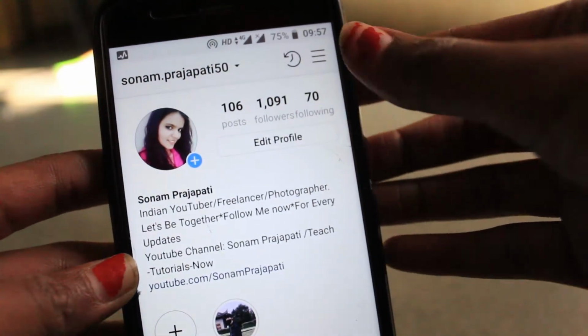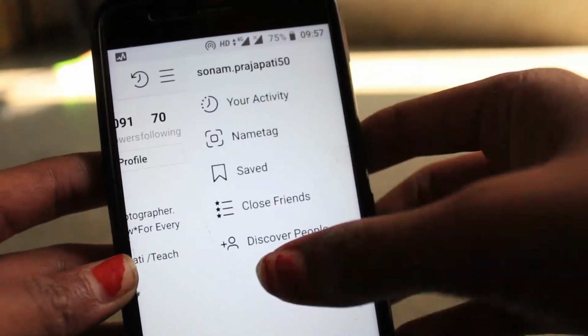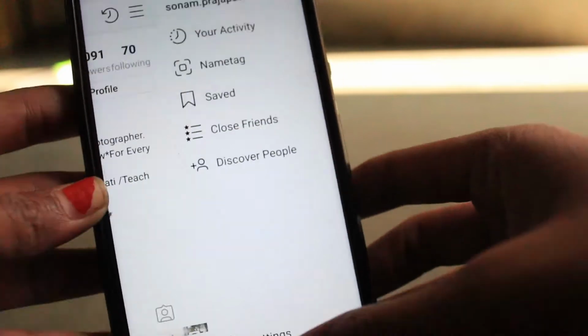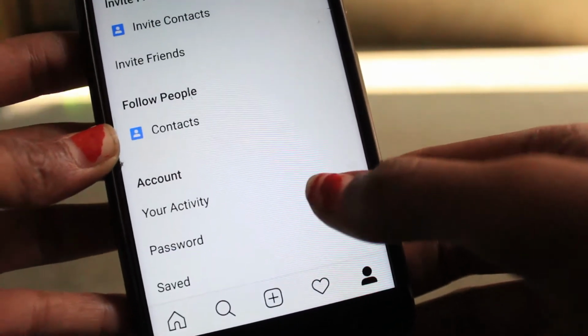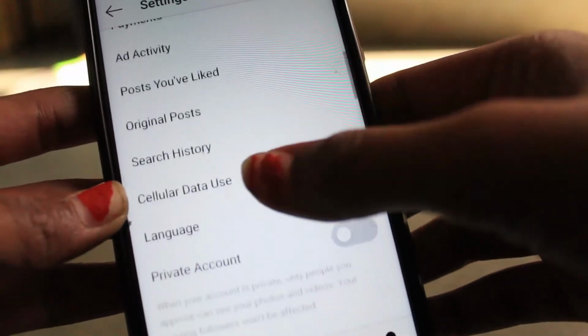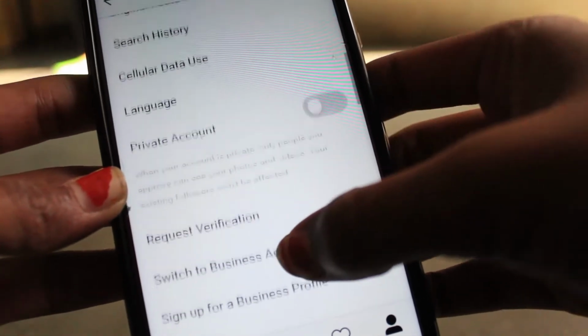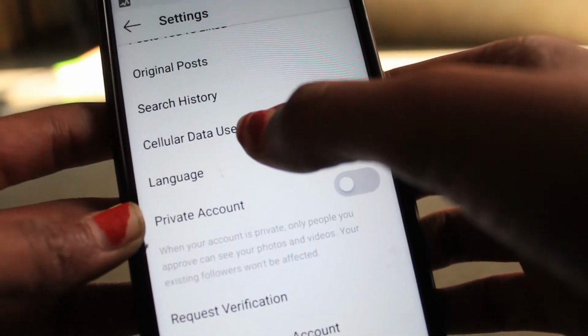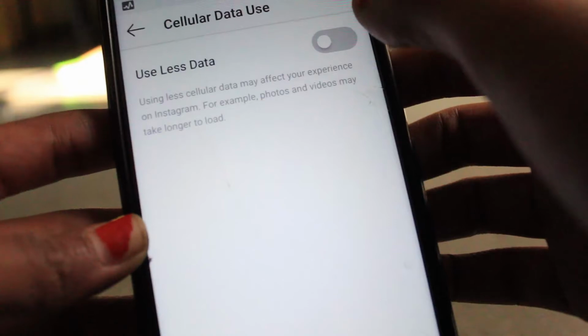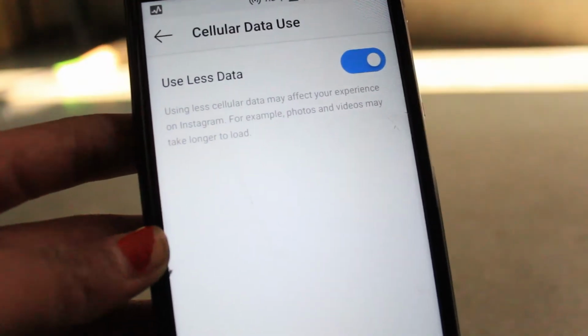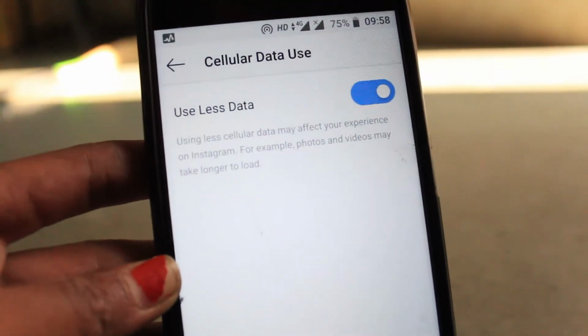So friends, now I will let you know how to do it. Go to settings, and here click on the setting, and after this, friends, here you will see the option, and turn it on. So autoplay video will be stopped on your mobile.